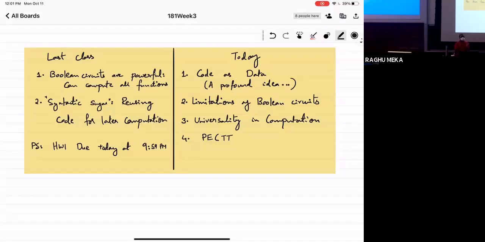And so we saw that Boolean circuits are quite powerful, right? They can compute any function. Any function you can imagine, you can lay down a circuit and the output is going to be the function that you desire. And in showing that, we also came across this idea of syntactic sugar.